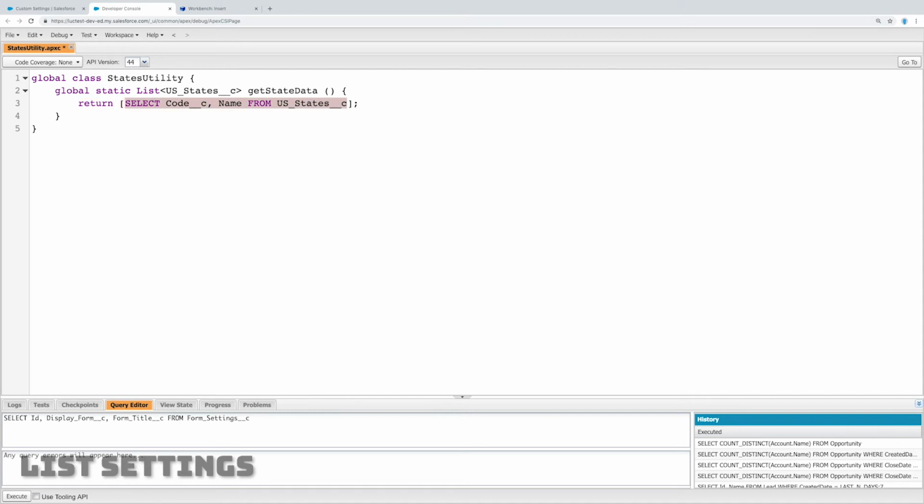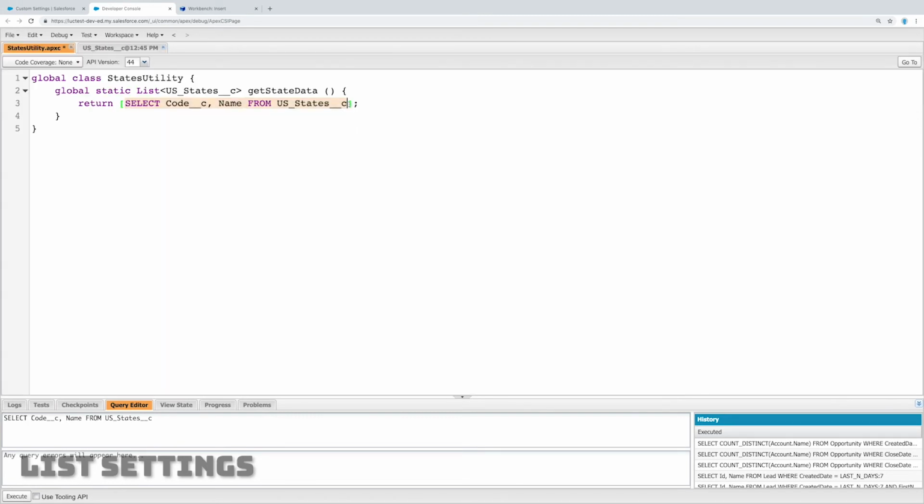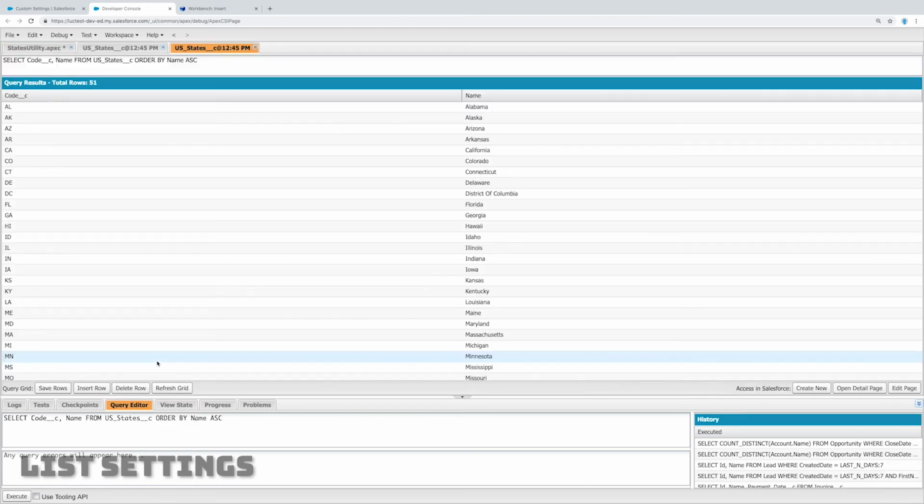So let's make sure this query is correct. Let's paste it down here in the query editor. Let's execute it. And there we go. Now it looks like they're out of order. They're not alphabetical. So I want to make them alphabetical really quickly, order by name, ascending. Then let's copy that order by statement, paste it into our query, and let's execute again. And there we go. Now they're in order.